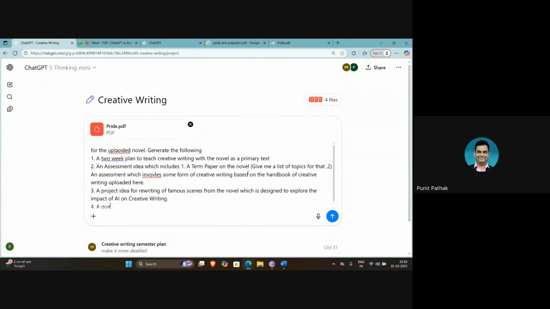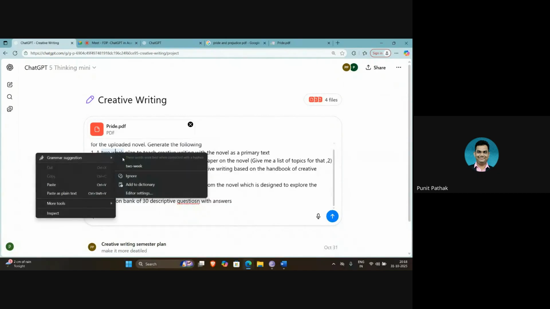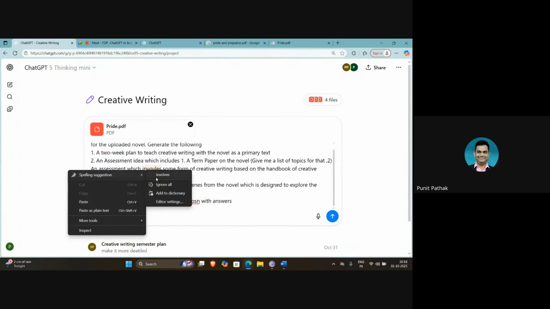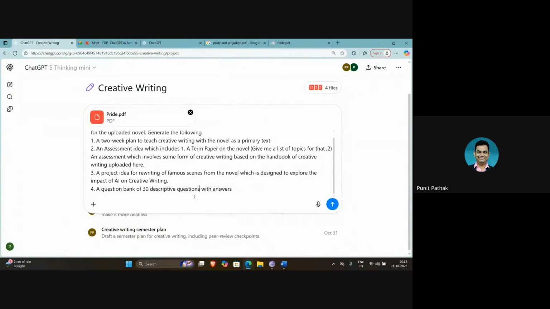Let's say a question bank, which I think we've already done, but still we'll do it again. A question bank of, we'll keep it simple, 30 descriptive questions with answers. So now we have not turned on the web feature. We are asking it to generate some answers for us on the basis of just this much information, which is our primary text, which is the novel, these 4 files and these 2 chats.